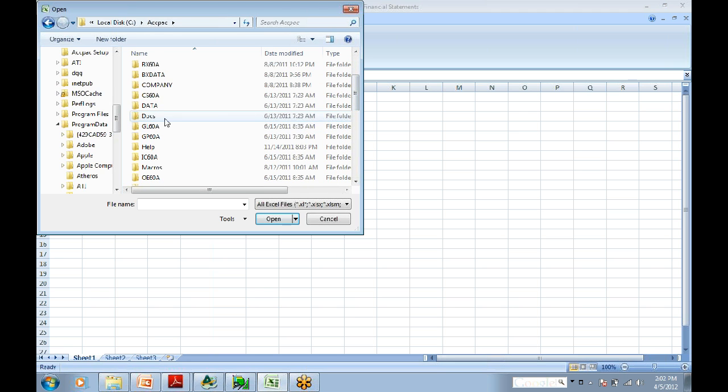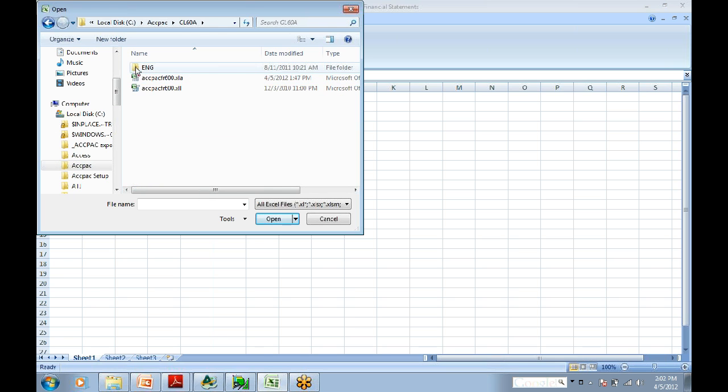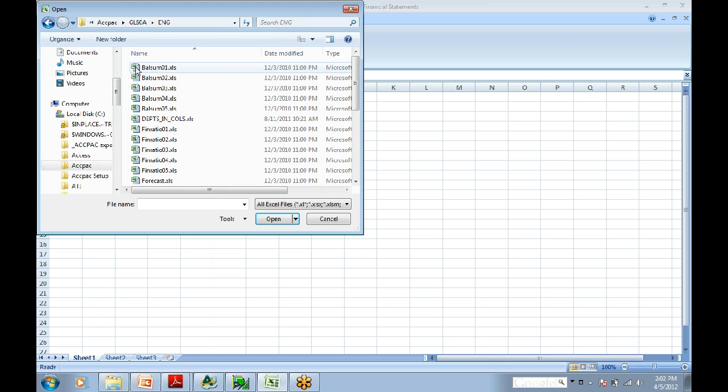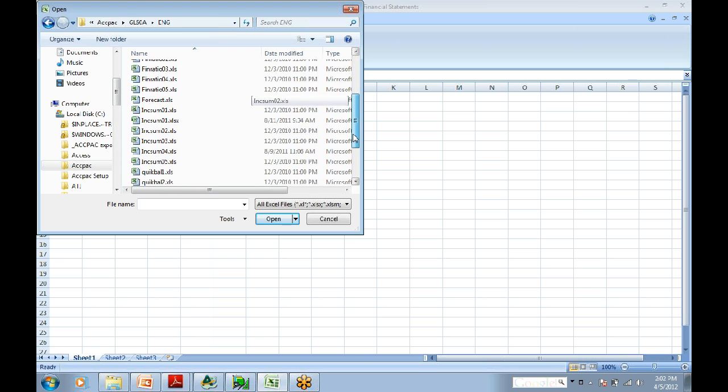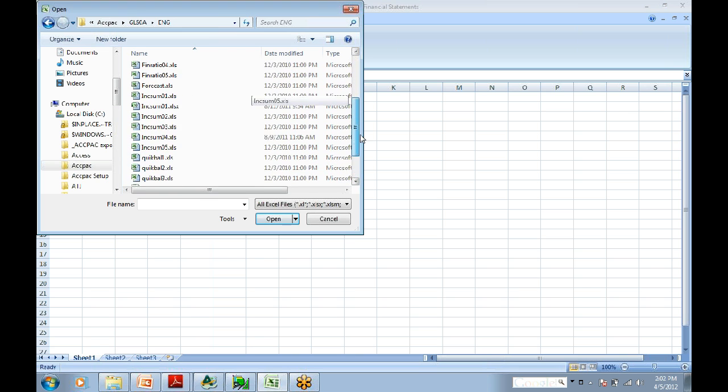Wherever that directory is, you'll have one directory for each of the components, but you'll have one for General Ledger. When you click on that, then you'll have an ENG folder inside, and here are all the financial statements that come with ACCPAC pre-built.